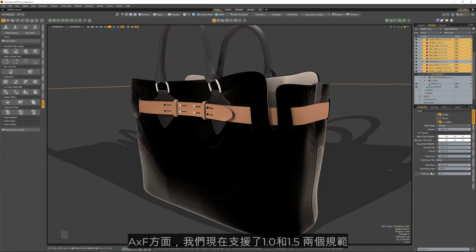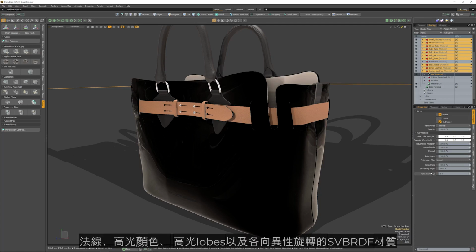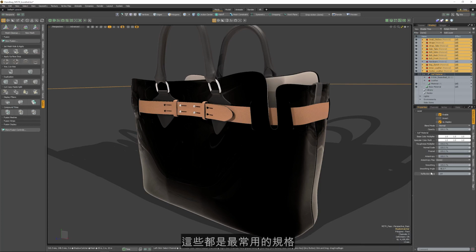With AxF, we're supporting two specs, 1.0 and 1.5. 1.0 is the SVBRDF materials that include diffuse lambert, diffuse color, normal, specular color, specular lobe, and anisotropy rotation. 1.5 is GGX materials, and that includes specular, roughness, and anisotropy. These are the specs that are most often leveraged, so that is what we're supporting first.